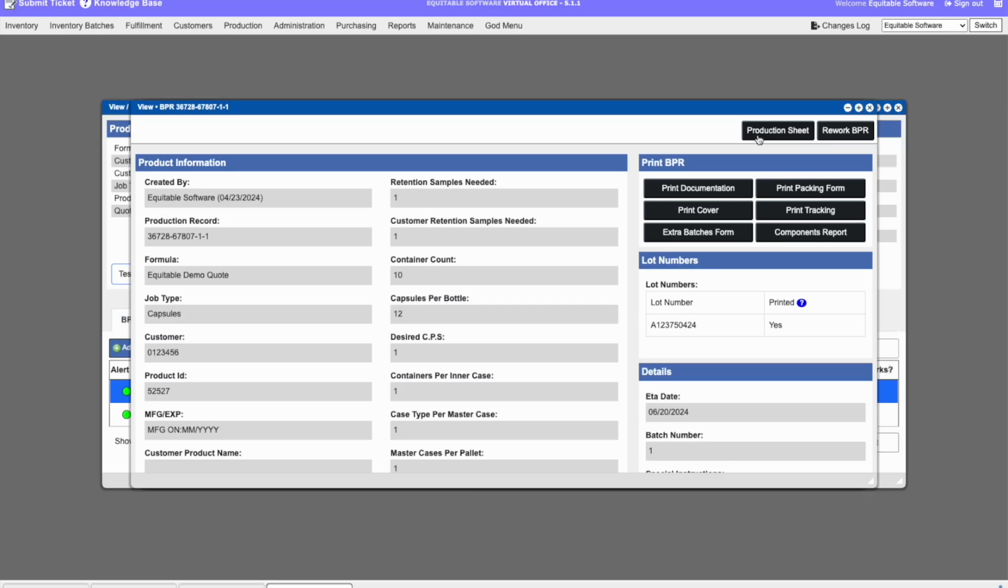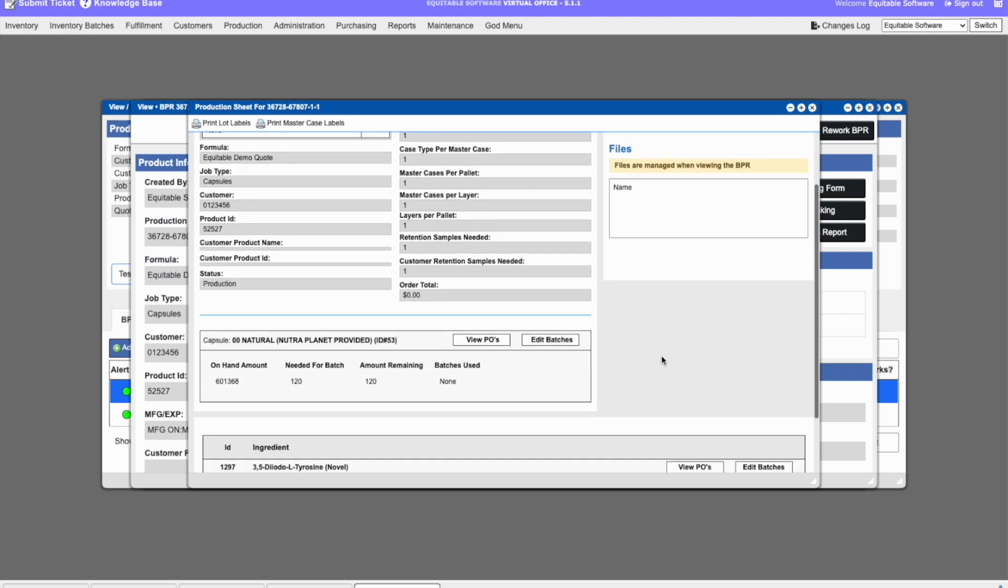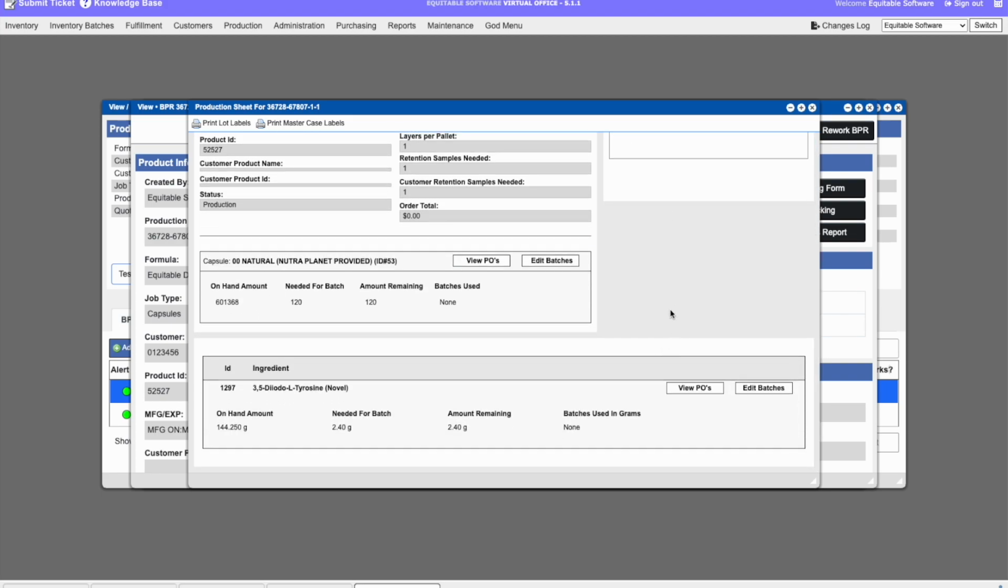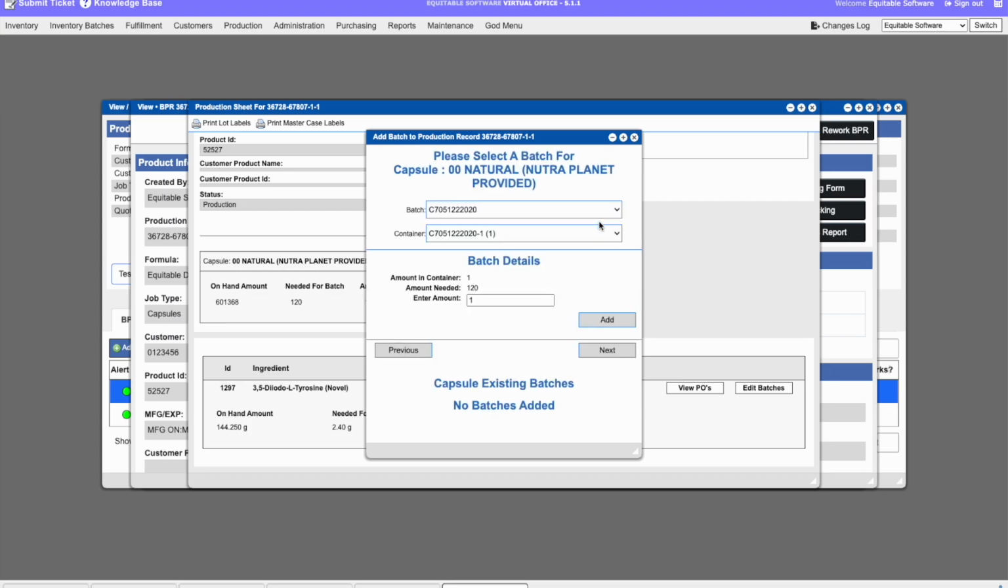Click the Production Sheet button at the top of the window. Scroll down a bit to our first component, the capsules, and click the Edit Batches button. Use the drop-down to select an available batch in your system. Selecting a batch will display the current amounts in the batch and what is needed for your production.